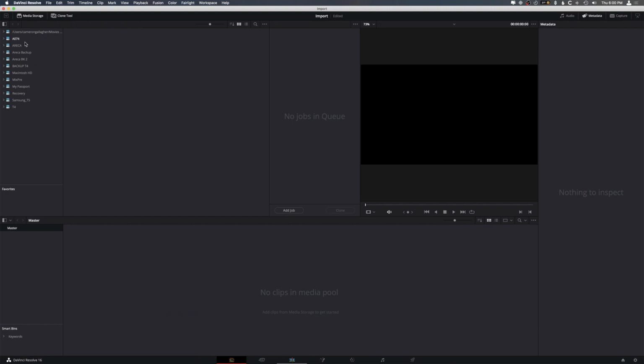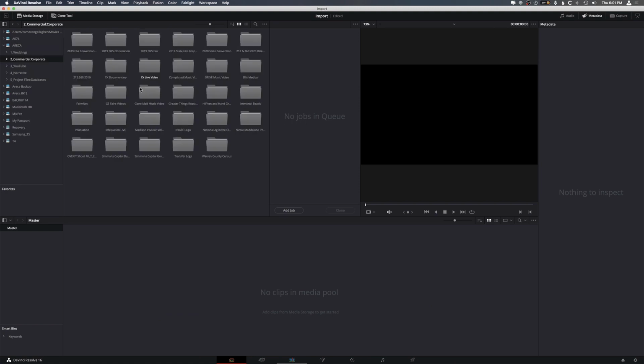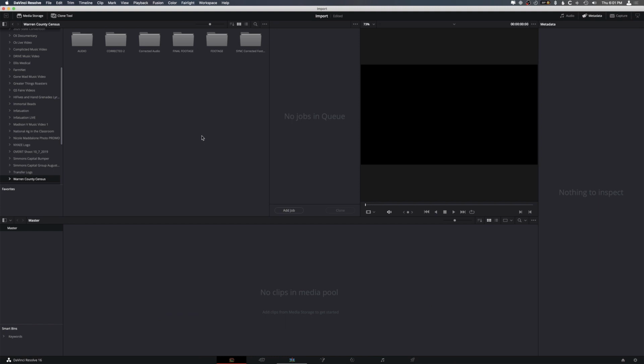One of the greatest things is that you can see all of your hard drives right here. You also have your entire media pool down here. You have your jobs, which we're going to talk about in a minute. And then you also have things like metadata and your actual clip. Now the cool thing about doing it this way is, let's say we're going to our hard drive. I'm going to go to my Arika, which is my RAID. I'm going to click on my corporate commercial. Let's go to a random one. Let's go to something fun. How about the Warren County Census? Why not? So I'm going to go here and I'm going to go to the footage.